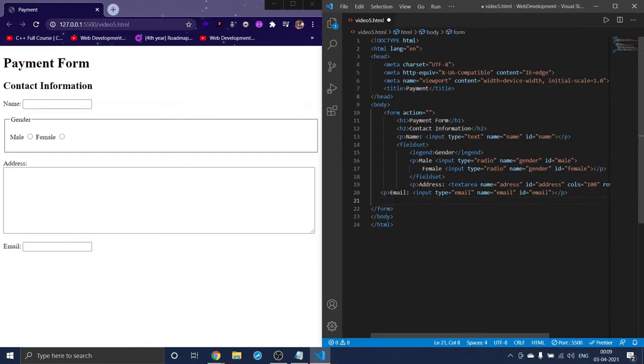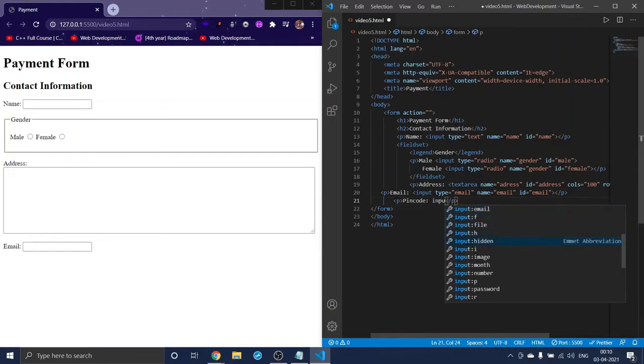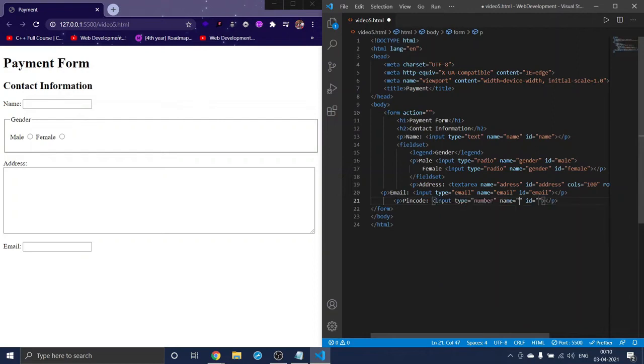Now we are done with email, and we need pin code. So p and pin code here, and pin code is obviously of type number, right? So for that I will give input which is number, name as pin code, ID as pin code, and after pin code, I think this much contact information is enough.